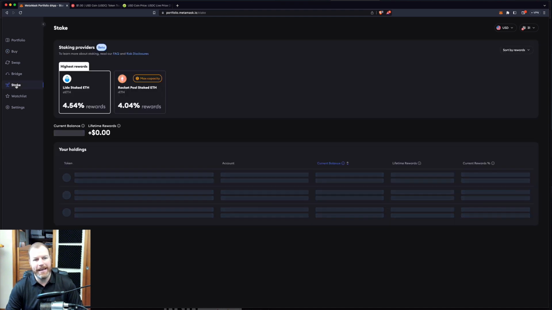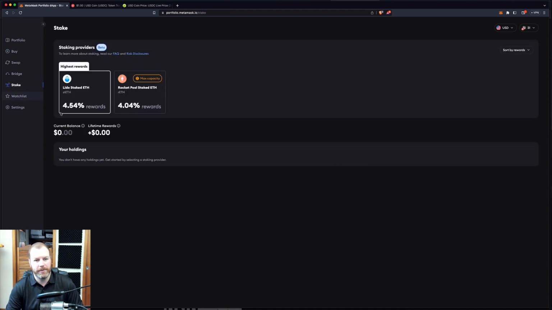You can also stake your Ethereum or tokens in the staking pools and earn a reward. So if you've just got some Ethereum sitting in your wallet doing nothing and you're not planning on doing anything with it, you can actually stake those in these pools and get 4.54% in this pool, or 4.04% interest on your cryptocurrency, and it will show you what your current balance is and what your rewards are.